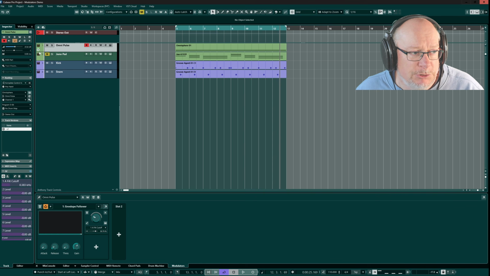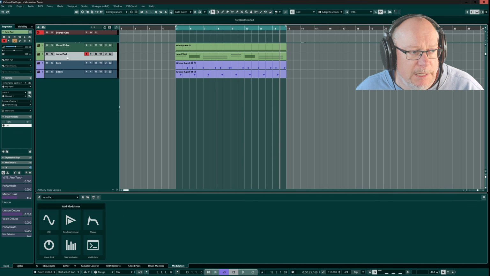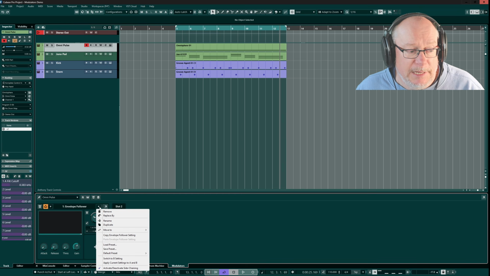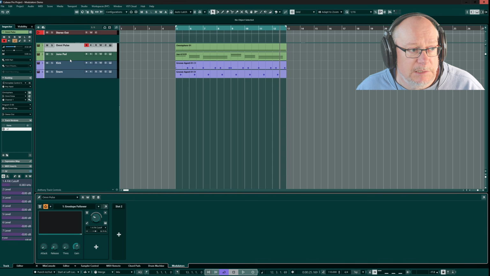Let's introduce a second track at this point. We'll bring in the Juno pad. It has no modulators currently assigned to it, but I want to use exactly the same envelope shapers that I've just used on the Omnisphere in the Juno. So I'm going to head up to my functions drop down again. This time I'm going to ask it to copy the envelope follower settings.